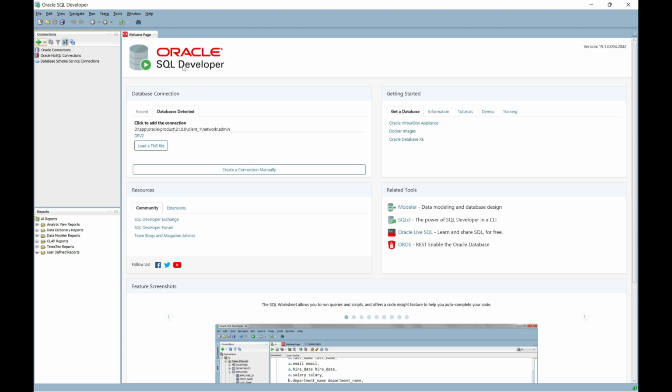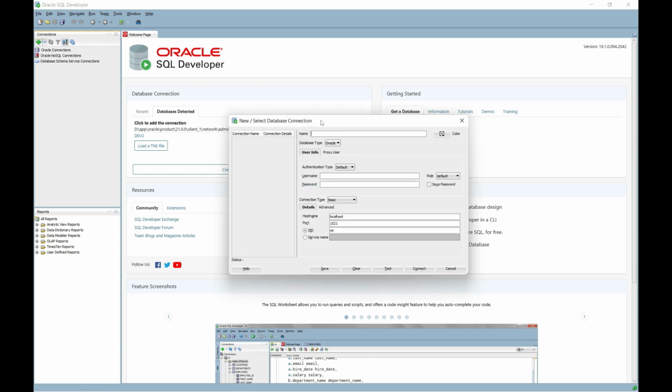In order to create a connection to the database, select the plus icon. However, we do not have a database as yet, but further on in this section, you'll see where to get your connection details.